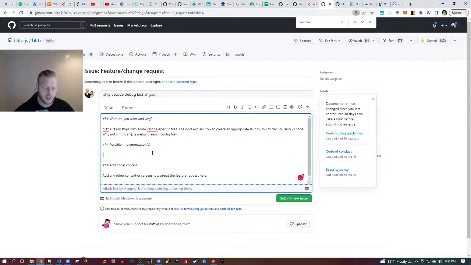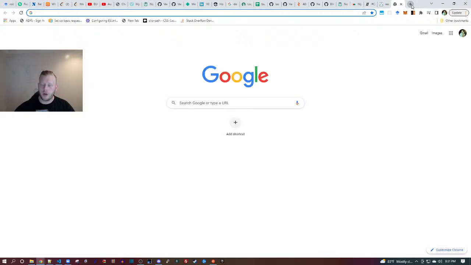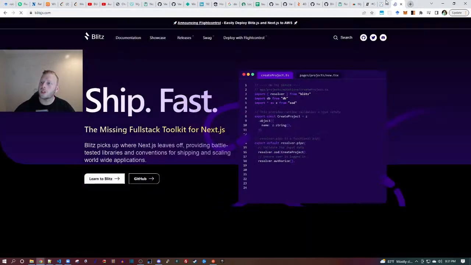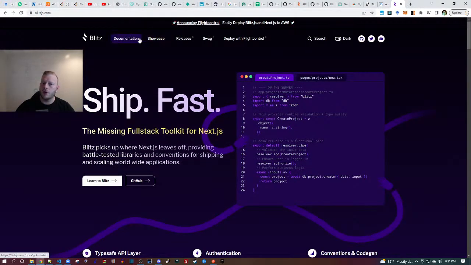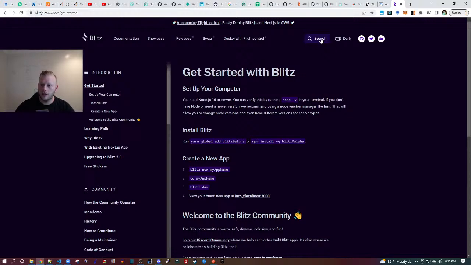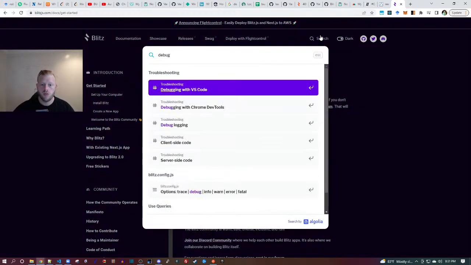How about we do this? Include launch.json either at the top level or within the .vscode folder. Anything additional? Let's go ahead and include the existing debug doc. So we'll search here, debug.